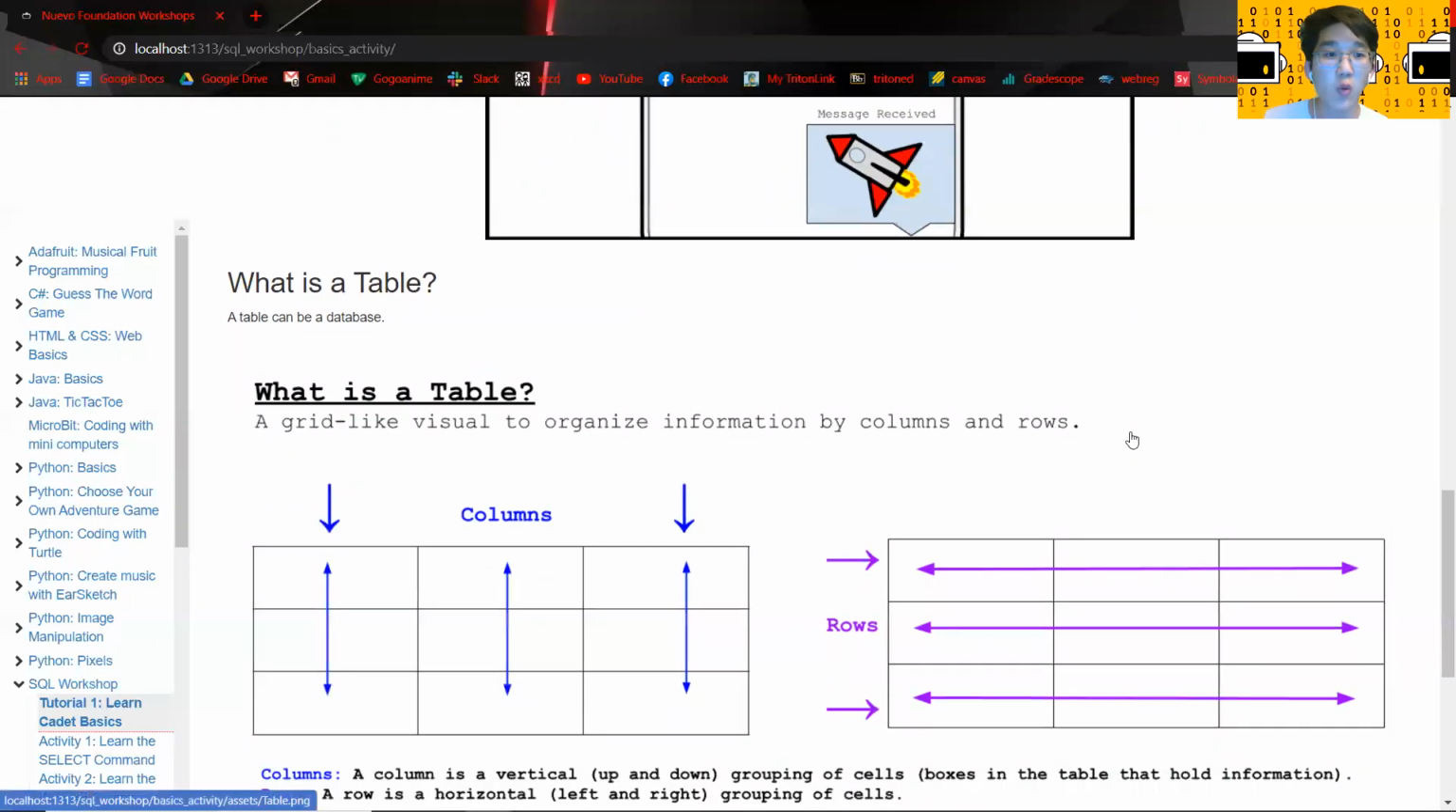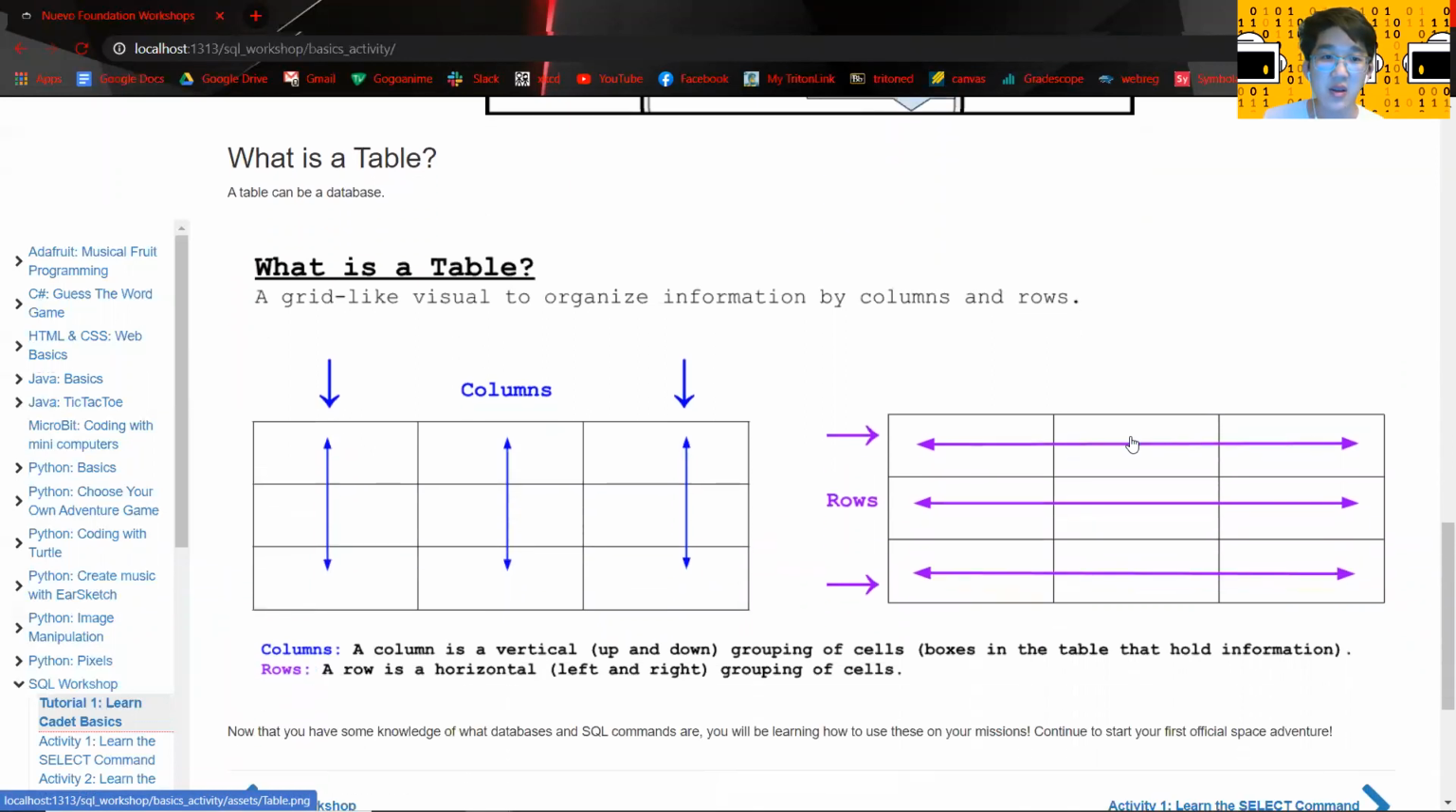Now the third is, what is a table? A table is a database, or a type of database. So in this case, well, in all cases, tables have columns and rows. Columns move up and down, rows move side to side.